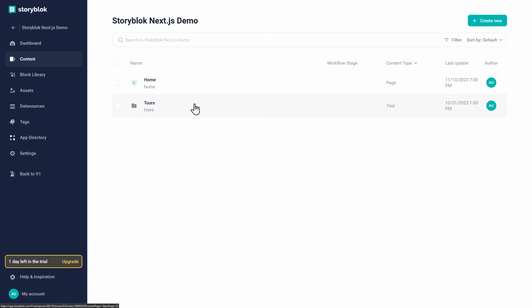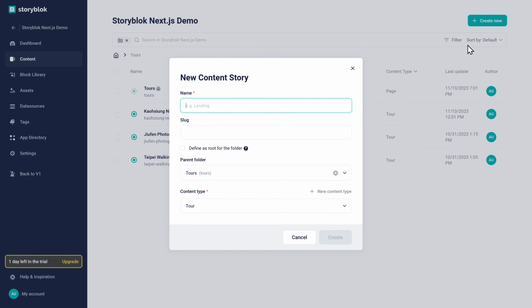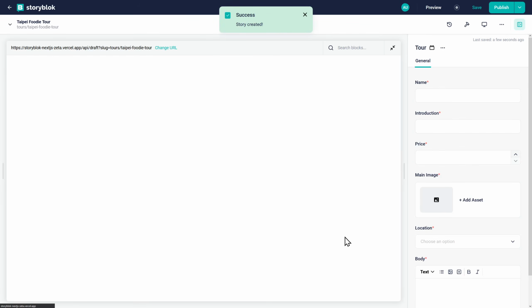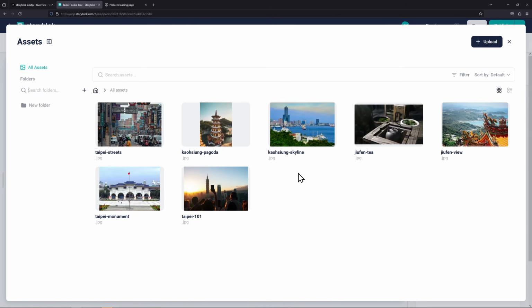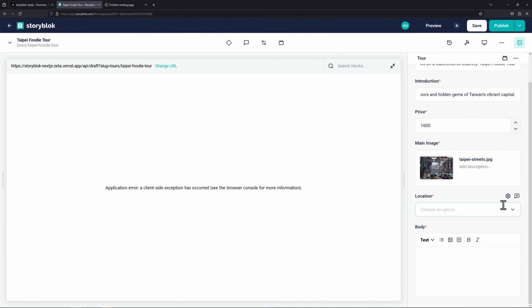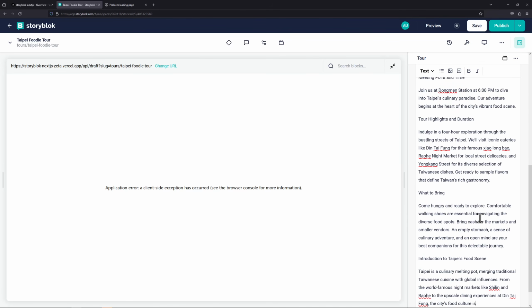So let's go back and let's go inside the tours folder. And let's click on create new story. And let's call it Taipei Foodie Tour. Make sure that the content type is tour and click on create. And let's add all of the data here. We're gonna add a name, a short introduction, a price, and a main image. We're gonna choose a location, and then we're gonna add some body text.